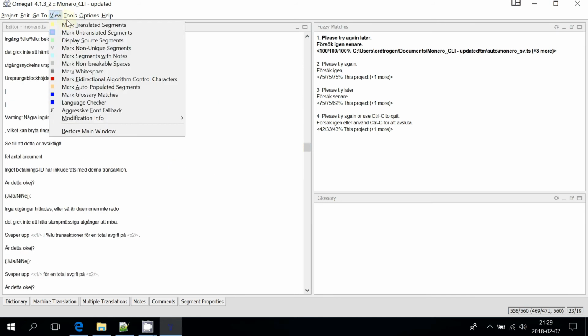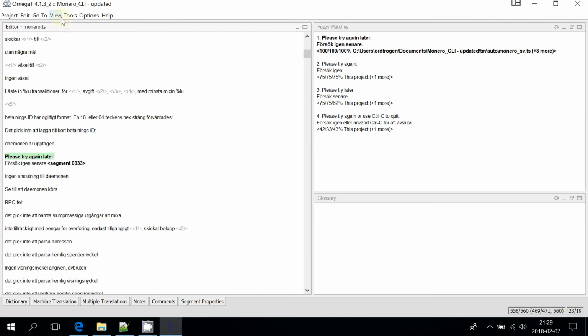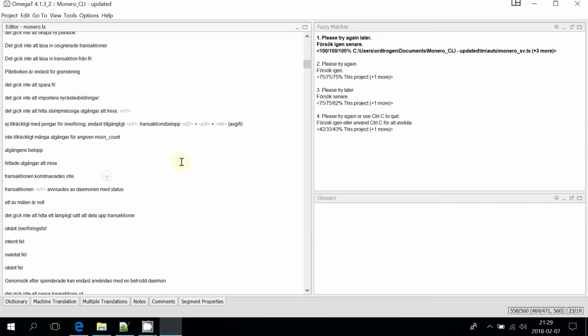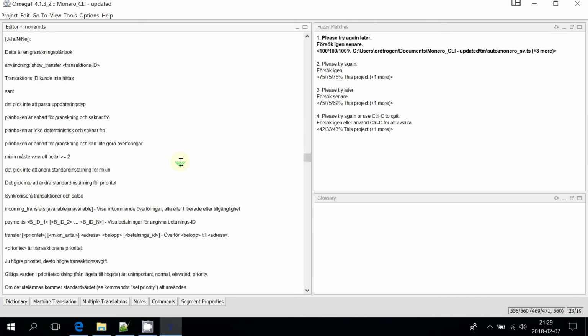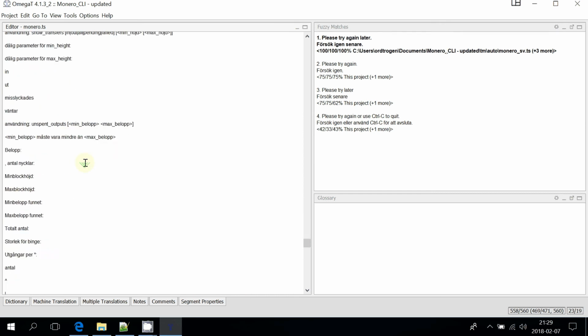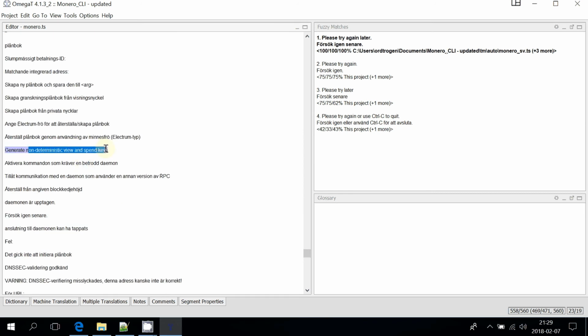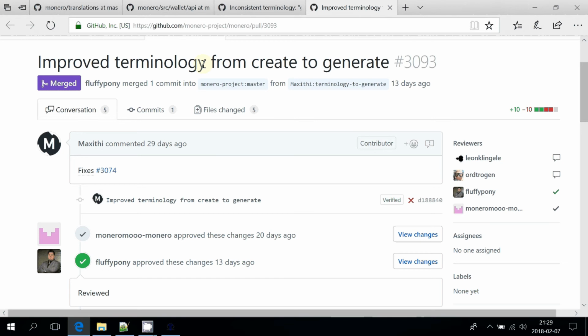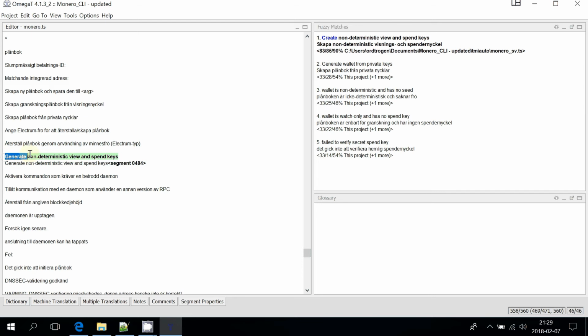What I have done is I've selected this option, mark untranslated segments. So all the untranslated segments will be highlighted in purple. So all I have to do now is to scroll down to get to this one here. Now remember, terminology changed from create to generate. Here is the new string that was changed by the merge of the pull request.